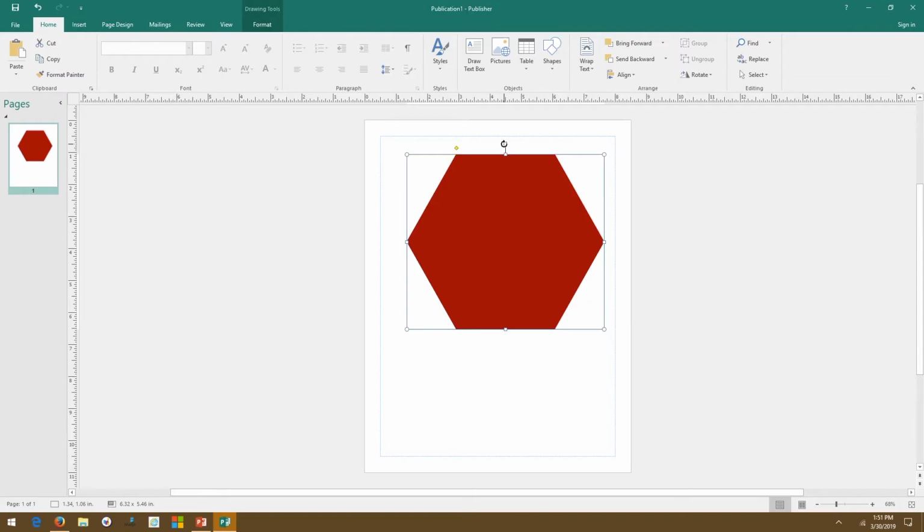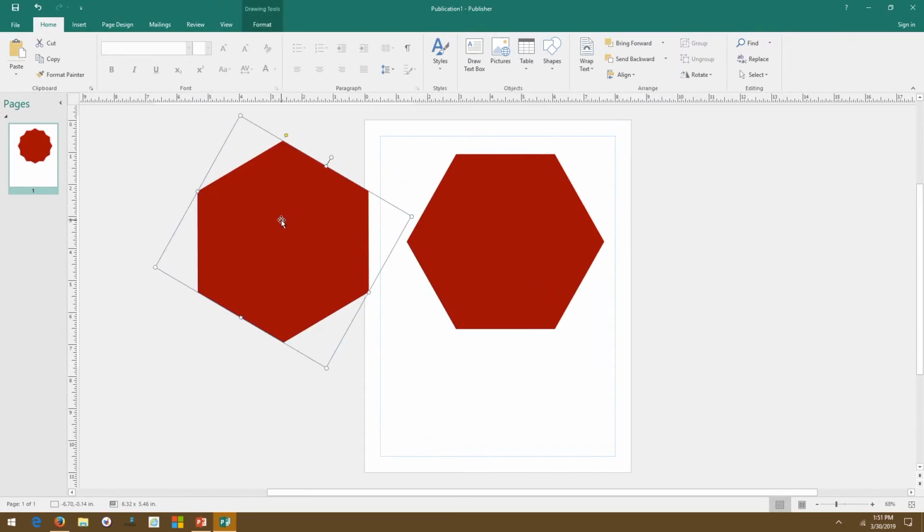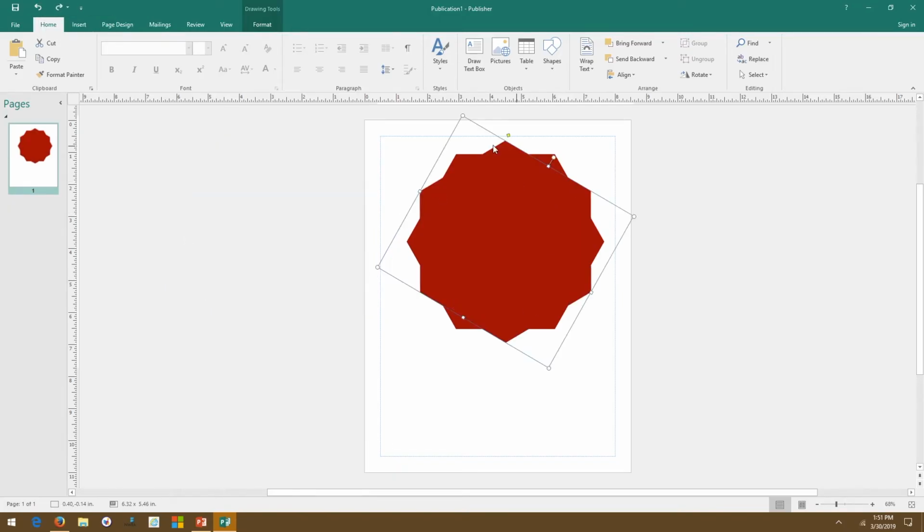At the top, grabbing this rotation tool, I'm going to click it and rotate it to create a whole new shape. However, if I decide to move it, it only moves one of the two hexagons. Well, that just simply won't do. By clicking the Undo button, it moves the shapes back together.